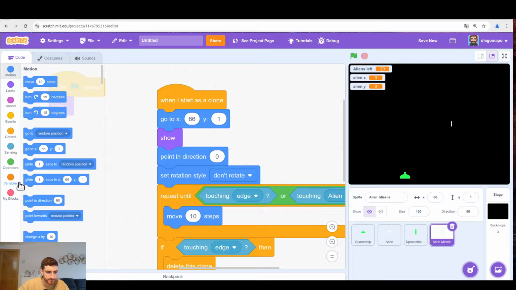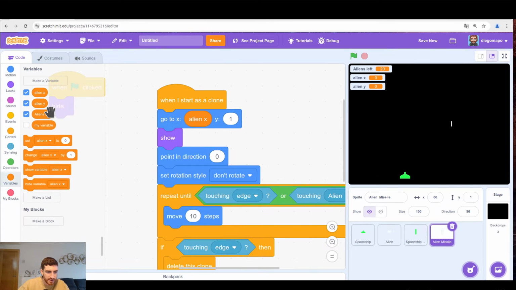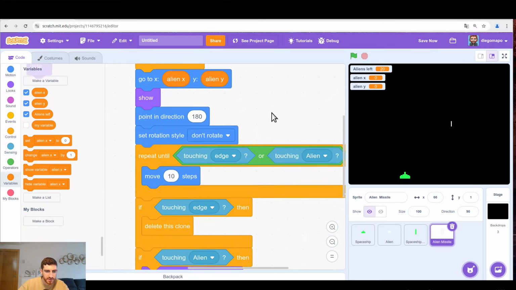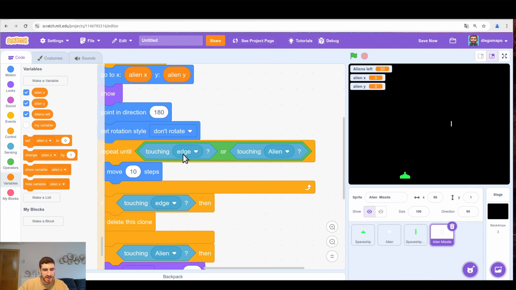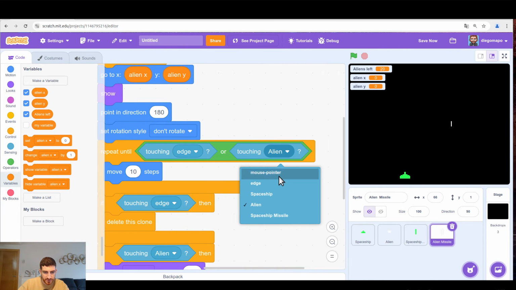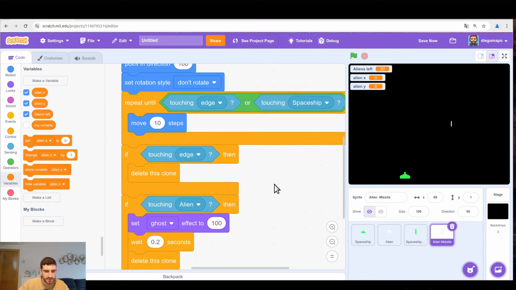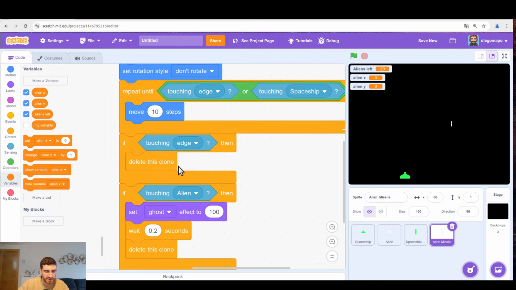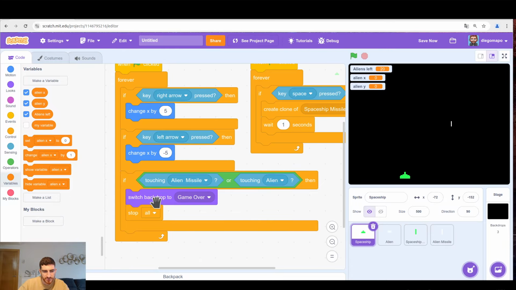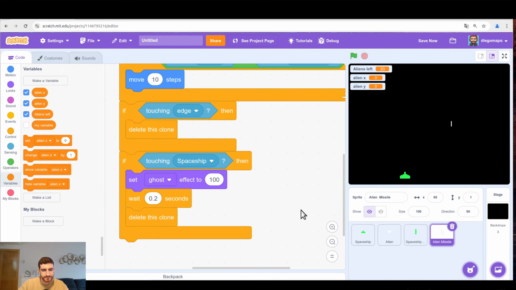So this missile is not going to go to alien, but it's going to go to alien X, alien Y. And after that, we show it. It's going to be pointing in the opposite direction, because we want this missile to move downwards. We're going to repeat this movement until it is touching the edge or touching the spaceship. If touching the edge, delete this clone. And if touching the spaceship, well, we could put the same thing we put here if you want to. But it's not gonna be necessary because it is here. So we can keep this. And let's try.